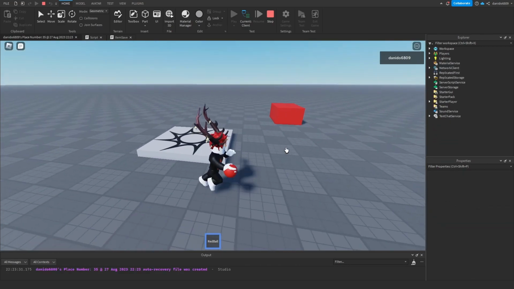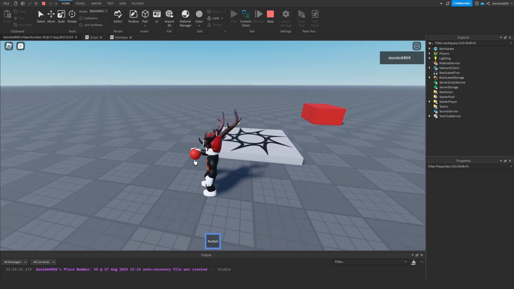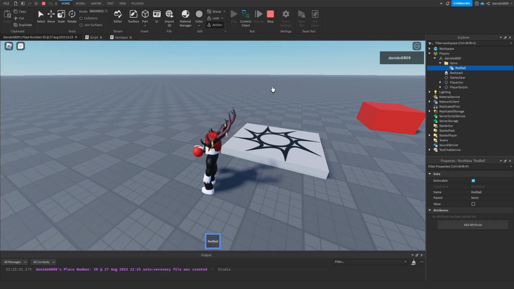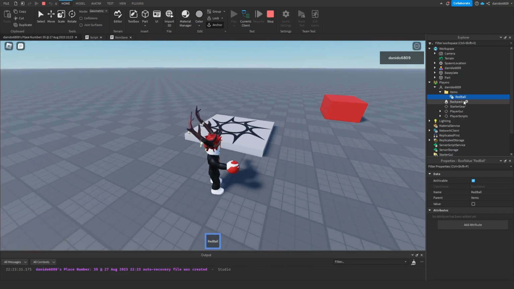Alright, so one last thing. Right now, we cannot drop this red ball, or the tool, because if we did, the bool value would still be there and it would still save. So as you can see, my ball got a little bit smaller, so I could actually drop it, because my bigger ball didn't allow me to drop it.